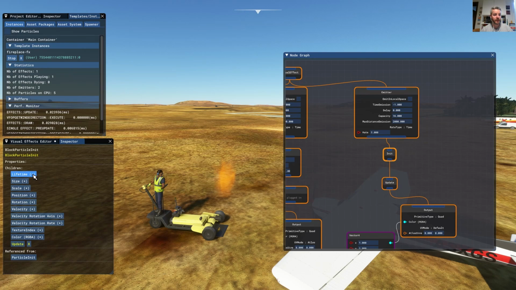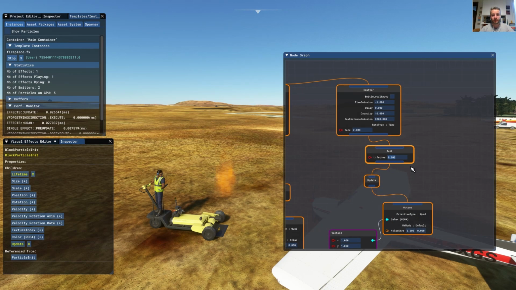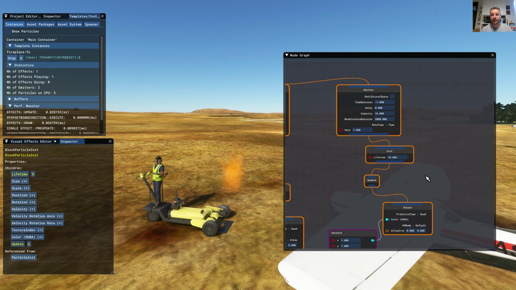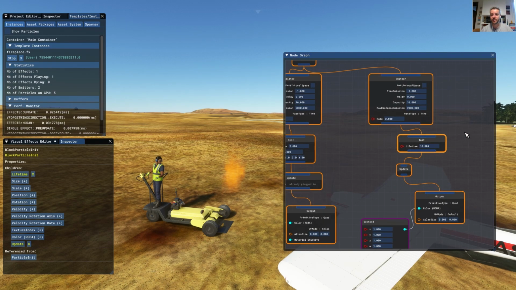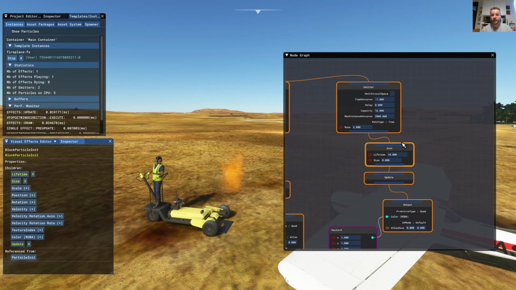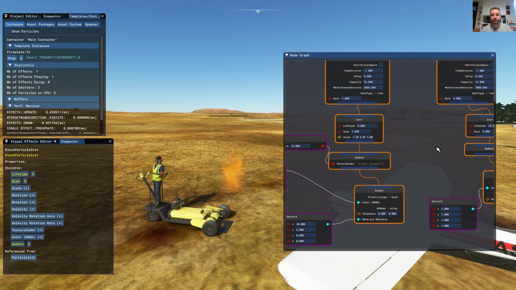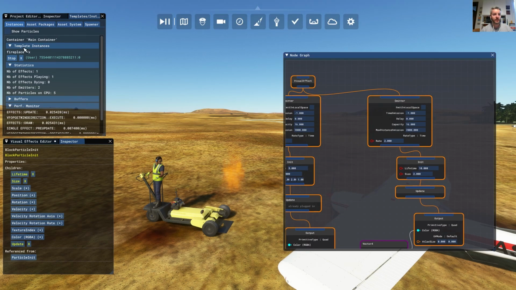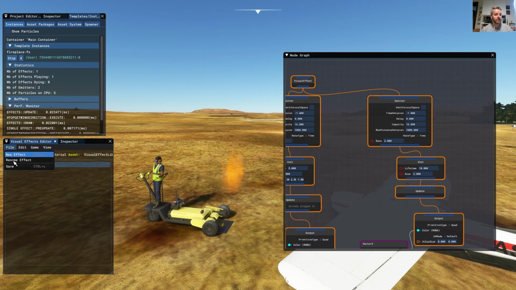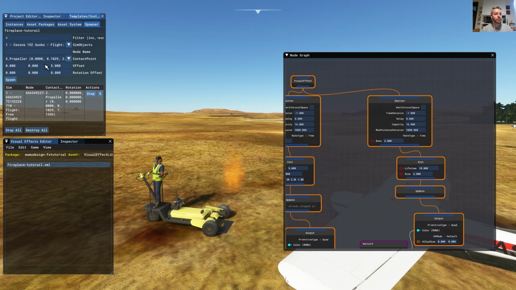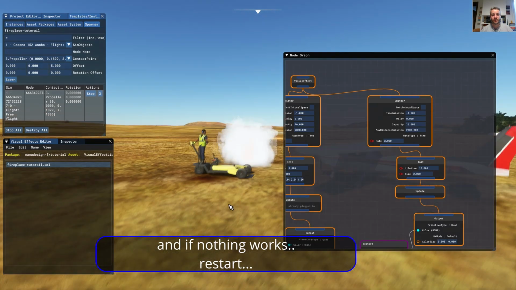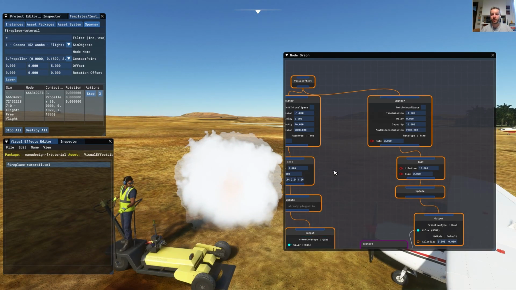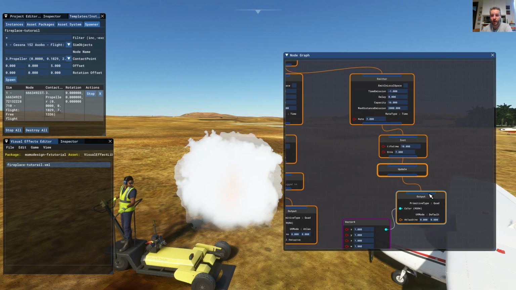And in the init, we're going to need a lifetime of maybe 10. Okay, what is needed? We're going to need the size in the init, so maybe a size of 2. Okay, the scale is not needed. So let's save. Let's try to respawn the effect, so destroy and spawn again. And there it is. Now it's spawning our smoke.